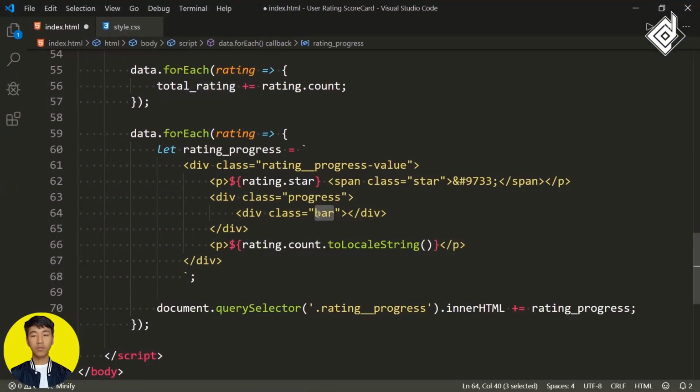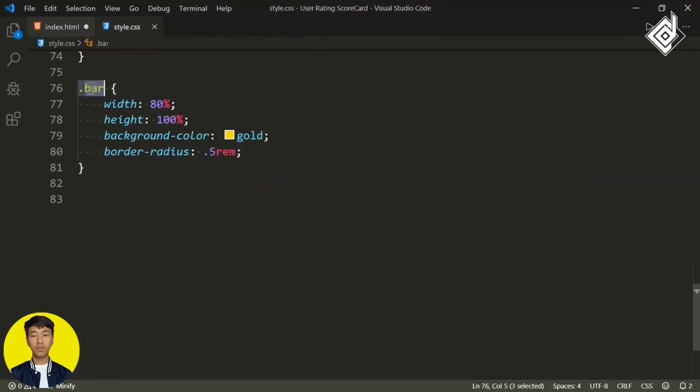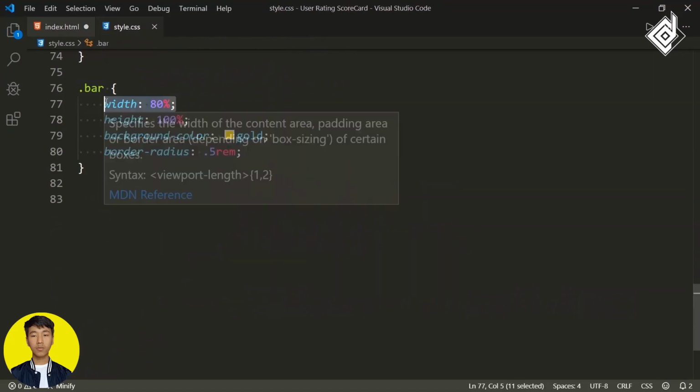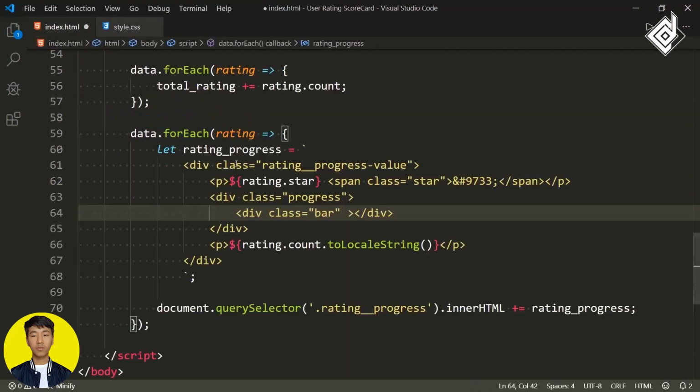So as you can see in the restyle.css file, for the class bar we have given a width of 80%, so that was given manually. Now let's cut this code, we don't need this, and for the div with class name bar, let's give a style attribute, and within that let's paste the same width code. Now that 80, that number should be dynamic.